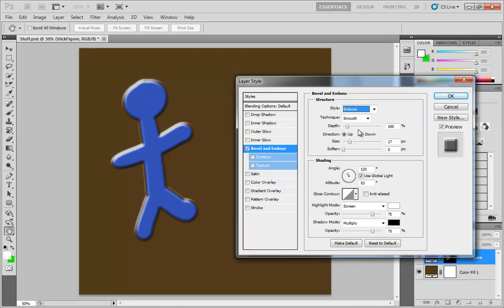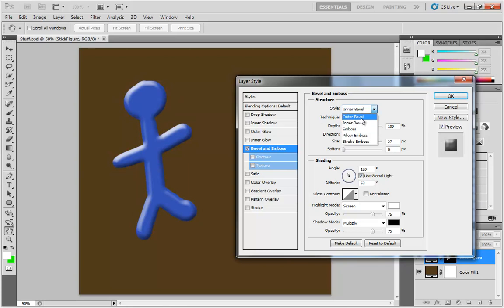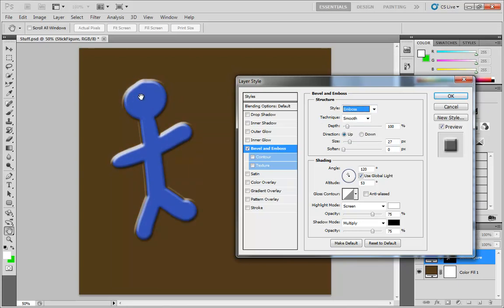We have Emboss. What this is going to do is cause the transition of the bevel to take place starting at the background or starting on the outer edge of your shape and then working its way in. A really interesting way to remember this is that outer bevel takes place outside your shape. Inner bevel puts that bevel transition inside your shape. And then Emboss takes that bevel transition and centers it up on the edge of your shape.